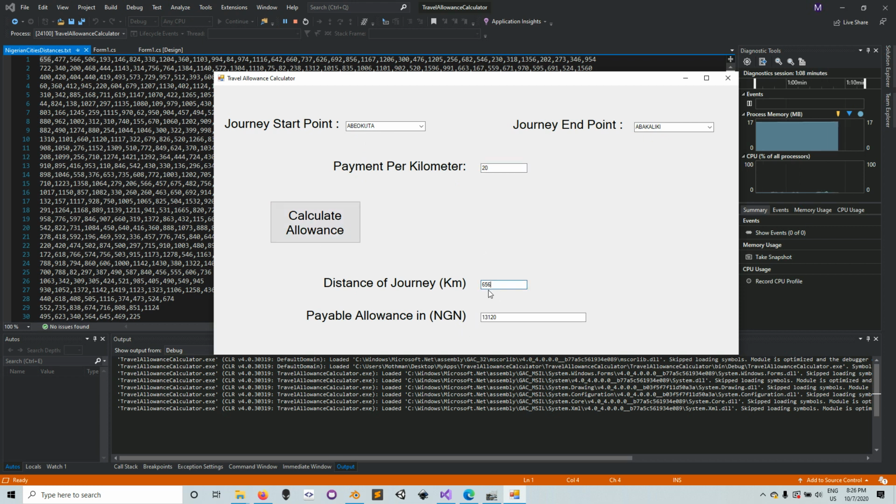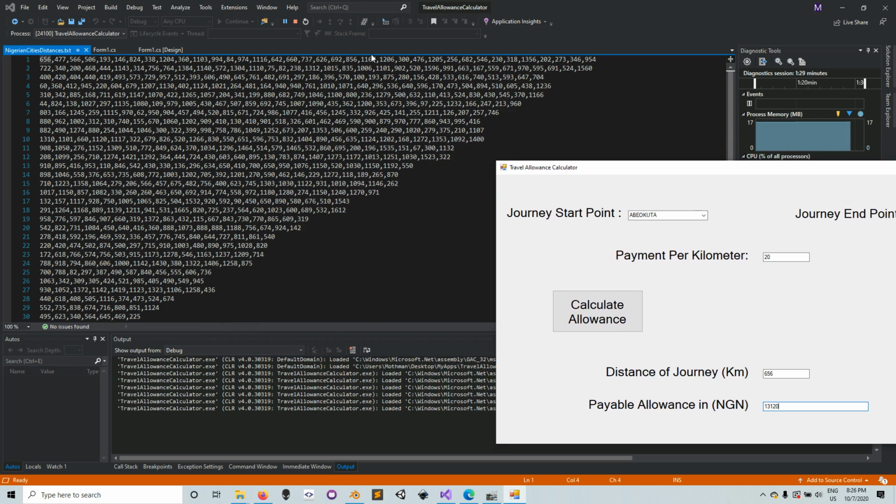You can see that the distance of the journey is computed correctly, which is 656 kilometers, and the payable allowance is 13,120 naira. This is just the first test, by the way. Let's try another one out.